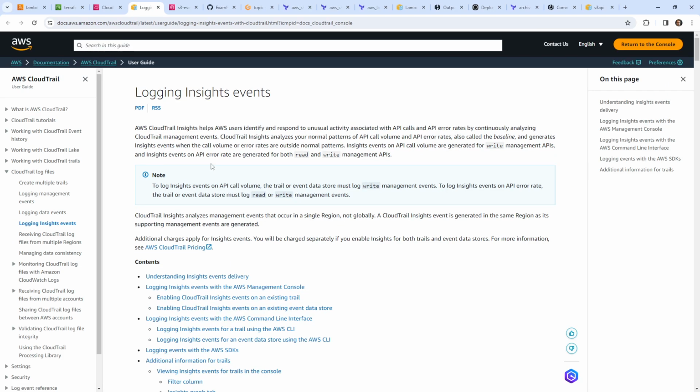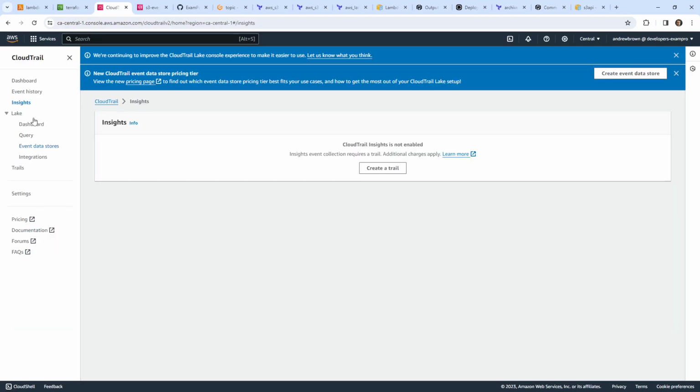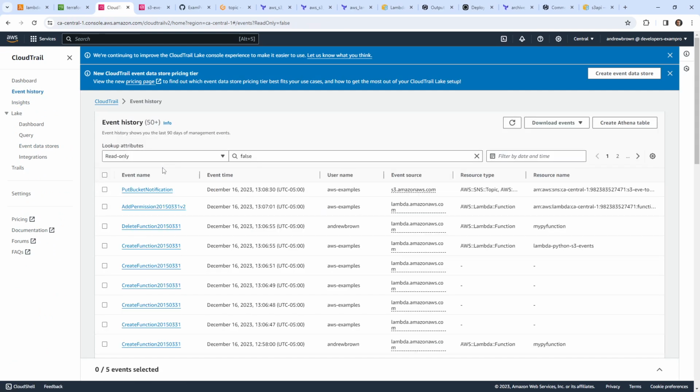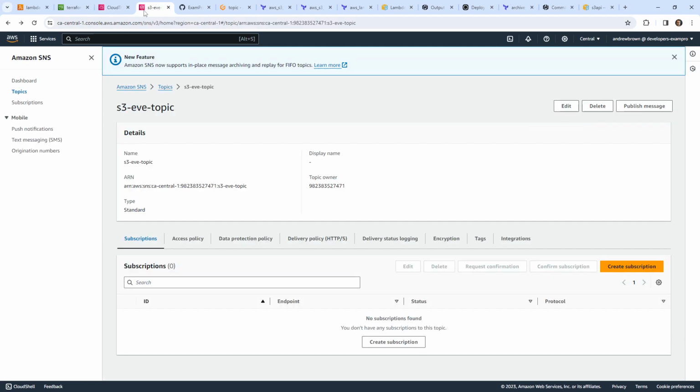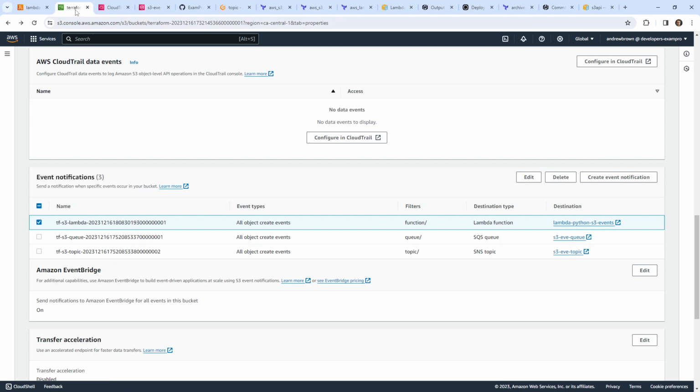Is Insights in real time? That sounds like a real-time feature. That'd be nice. No, it's an analysis tool. So again, I just wanted to see if there was some way we could see that event happening. But if it's not there, we can just go to what we triggered. So we triggered, I think, the queue.